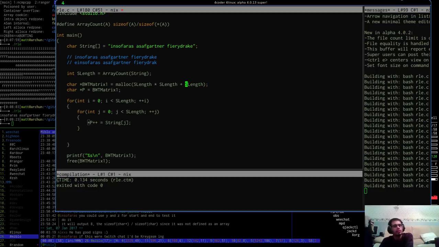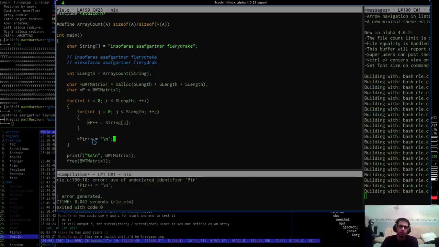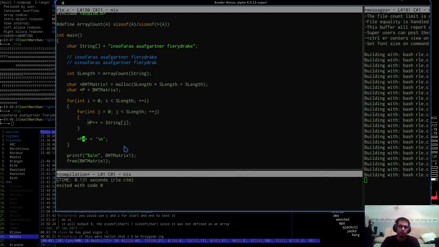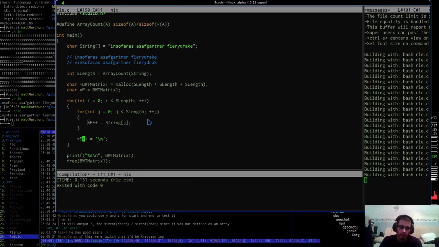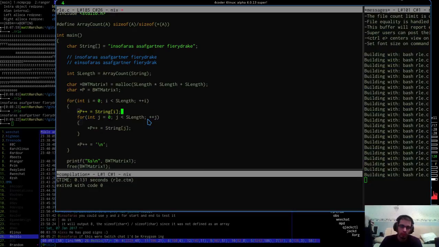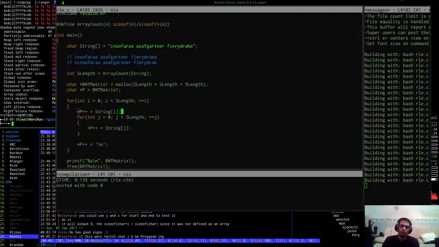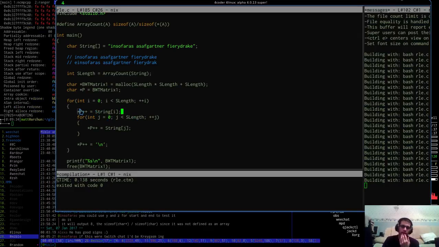Unless maybe I do actually do plus length, and then after each time, put a new line. I mean, like set pointer plus plus to be equal to a new line. So that's in the loop. So that isn't enough space. That's not enough space because it's this and this, which I don't want to have happen.